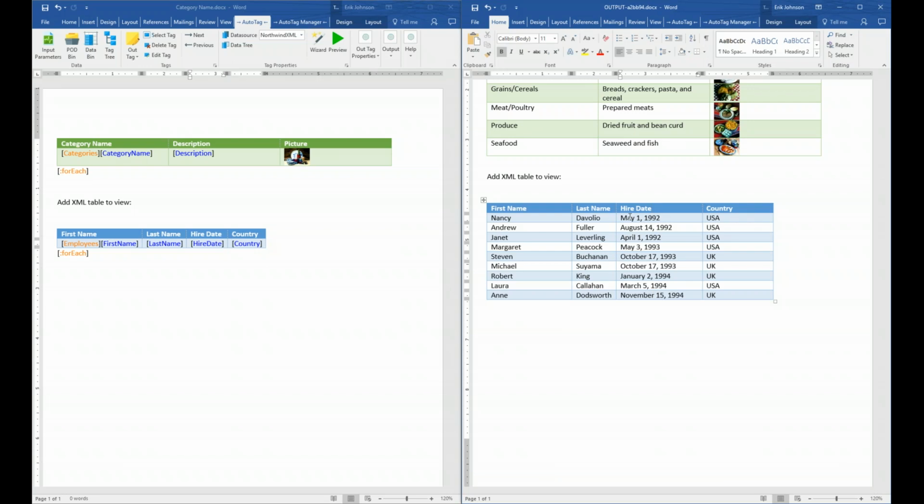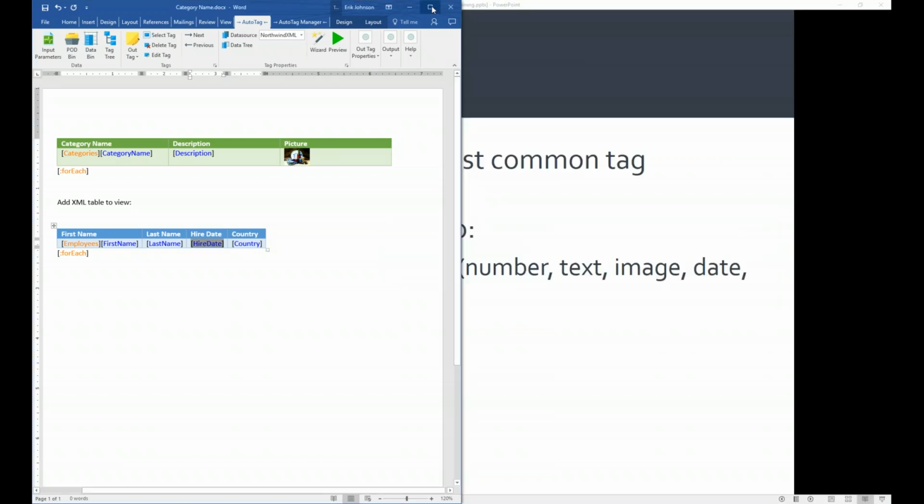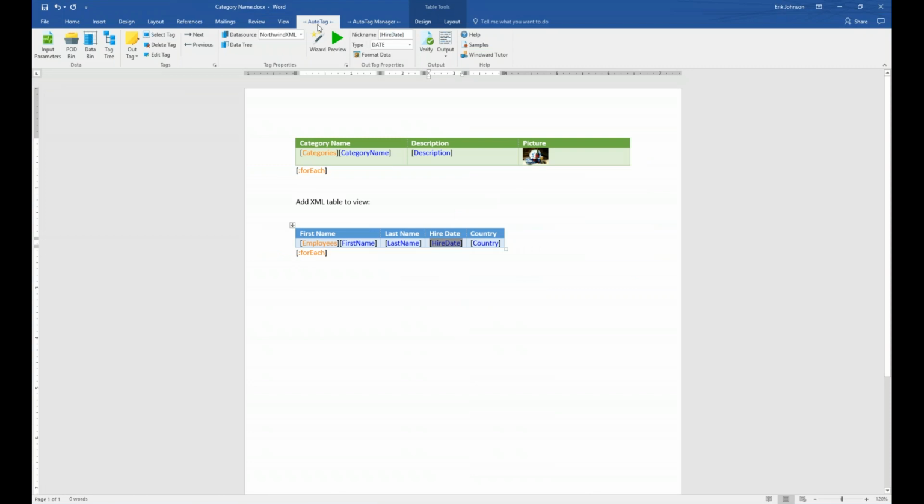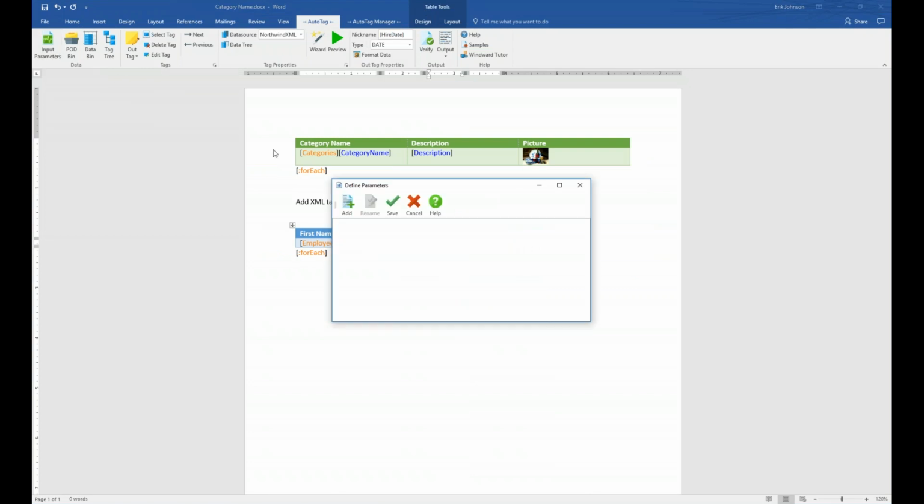But what if you want to provide filtering before you generate the output? You can do this using input parameters. Let me show you how that's done. Don't need to save that. So in this auto tag tab, off here to the left is the input parameters button. This is where I can define my parameter. So I want to go ahead and add a new one.